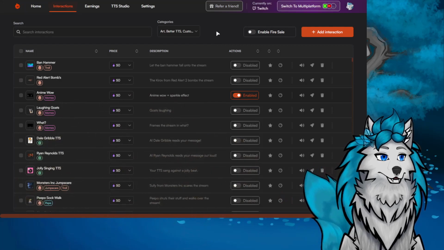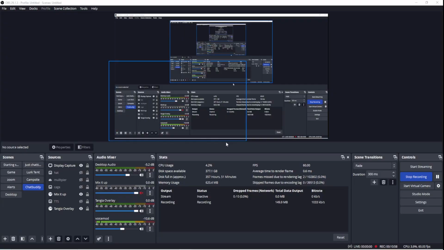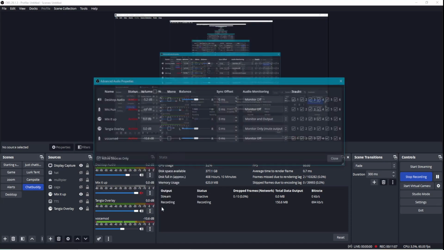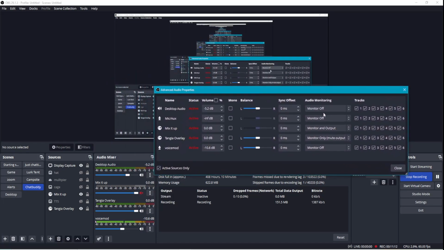There we go. Excellent. One little note is if it doesn't work, it's likely because you're going to want to mess with your sound settings. So go to your Tangia overlay, go to Advanced Audio Properties, and here you'll see Audio Monitoring. This is where you're likely going to get tripped up. I have it here as Monitor Only Mute Output, and that seems to be working for me just fine. I recommend you do that as well.